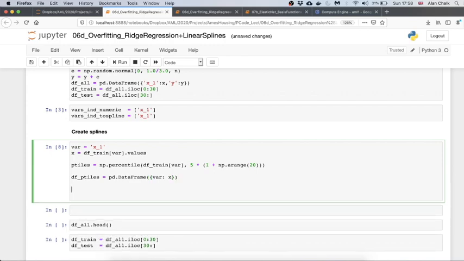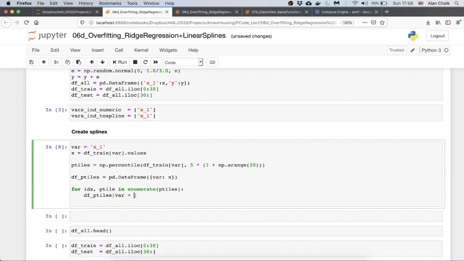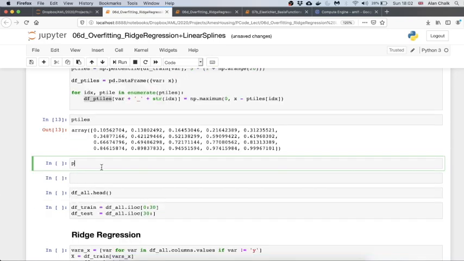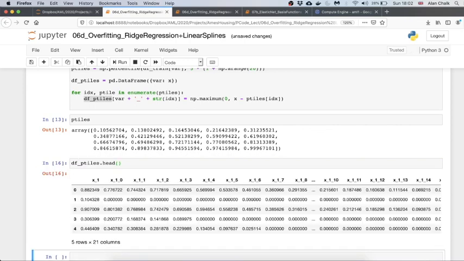And now let's add the linear splines. This is the variable name, which is going to be the original variable name, plus the percentile index. And what is this going to be equal to? Well, if you remember, the way we create our splines is to take the greater of 0 and the variable value minus the naught. The naught is going to be the percentile in each case. Let's have a look at the data we just created.